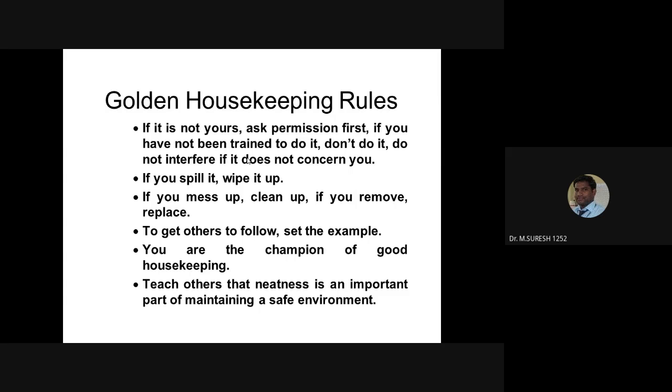Anything that is not yours, suppose you want a pen or pencil or any material someone is having, what you have to do is request. Ask permission first. If you have not been trained, you don't know how to do it, so do not interfere if it does not concern you.